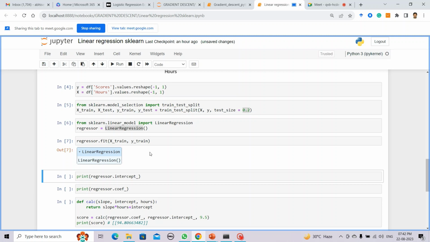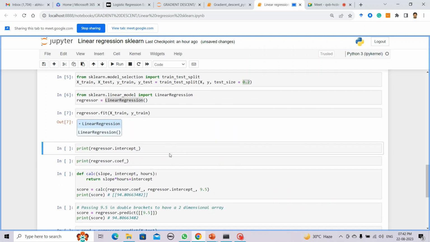Remember, I have not initialized any number of iterations or learning rate or any parameter. So this particular algorithm is creating those values by itself. Maybe you can change them in your own way if you want.